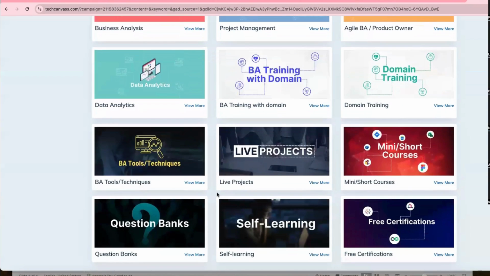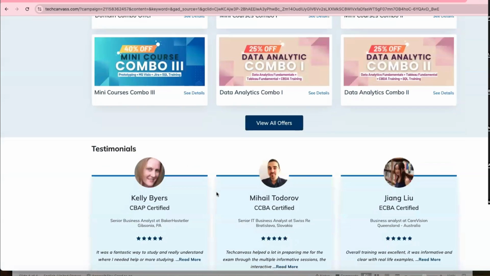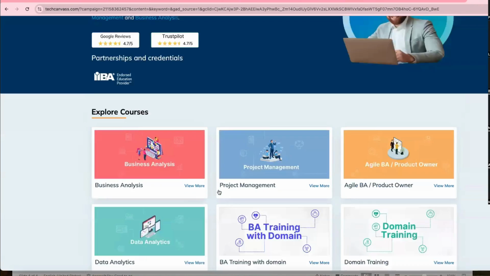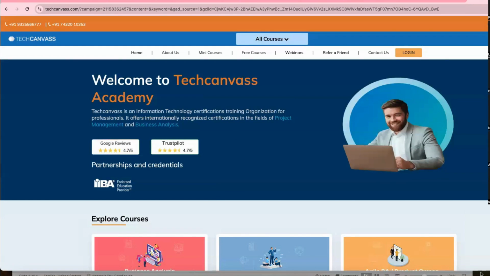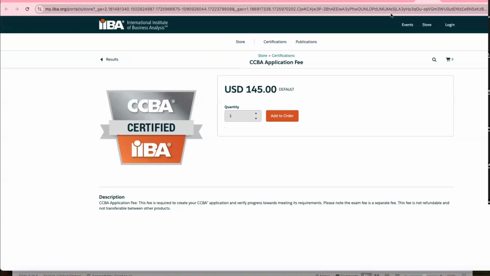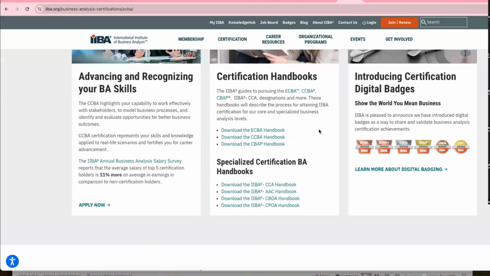Also, they are going to cover sample questions and everything. Not only Tech Canvas, Tech Canvas is one of their vendors. You can go with any vendor who's going to provide that training for you. So this is for CCBA.